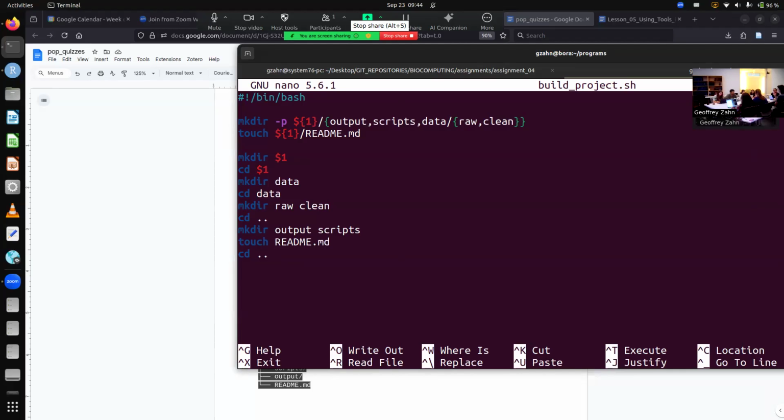Why do you say $1 without anything else? Because it's always $1, consistently the first argument to that script throughout the whole script, so it's reserved. If you give an argument to a script, it just becomes the variable 1.